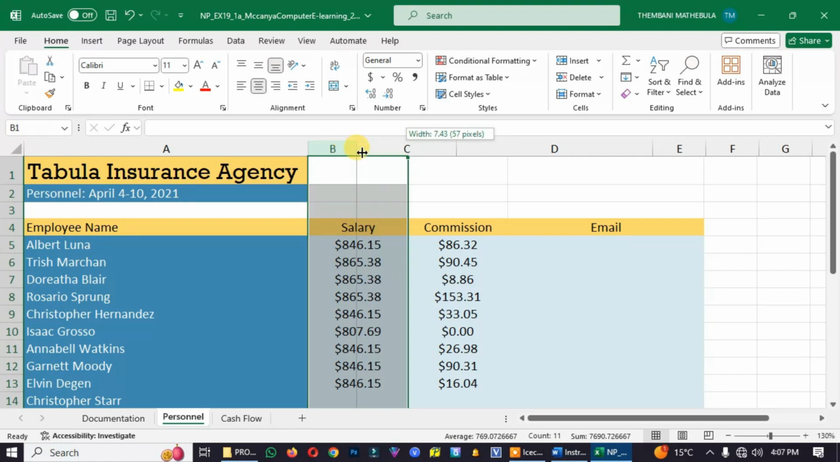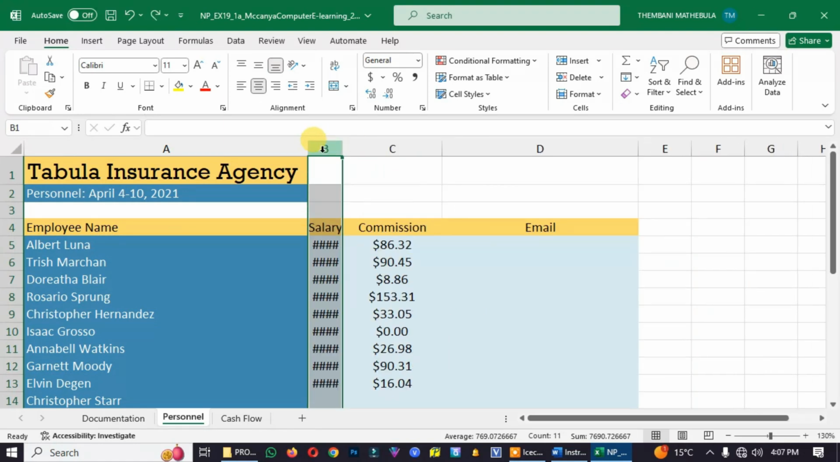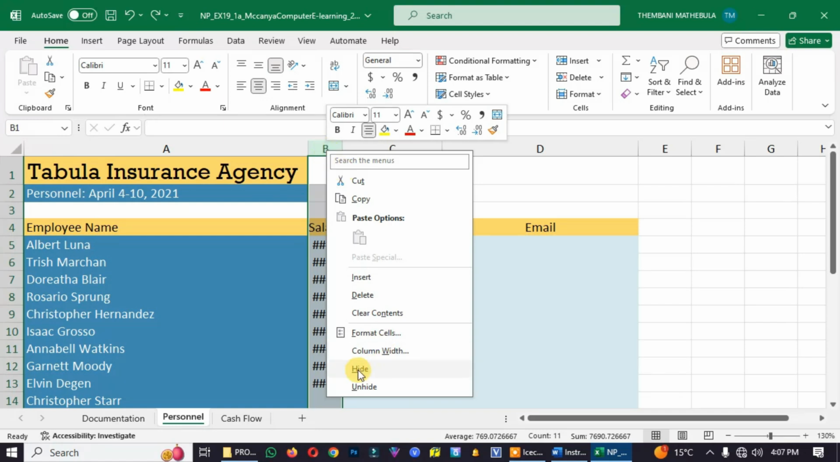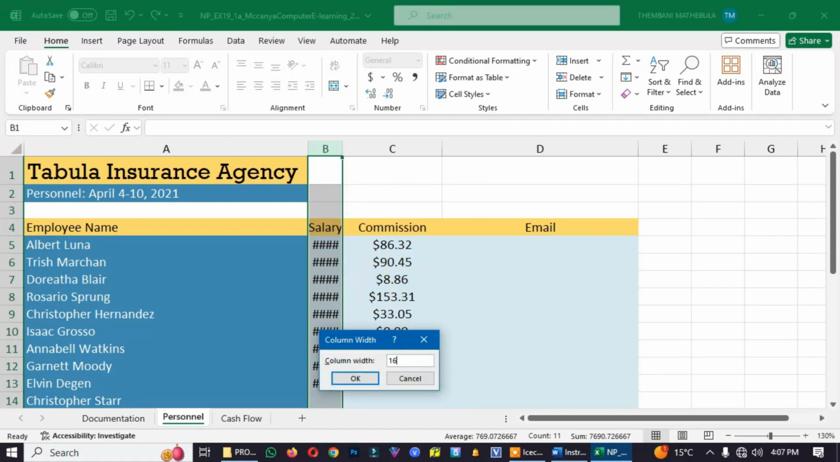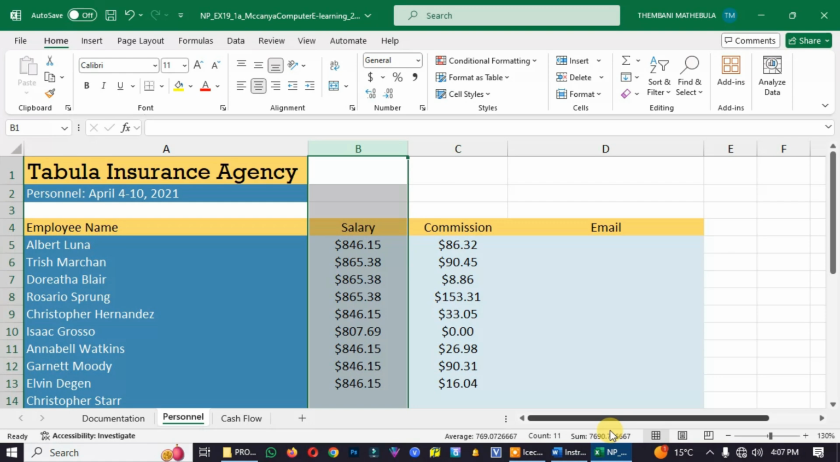Or, let me press undo. You can right click on it and then go to Column Width and type 16. It's the same. You see, you are done.